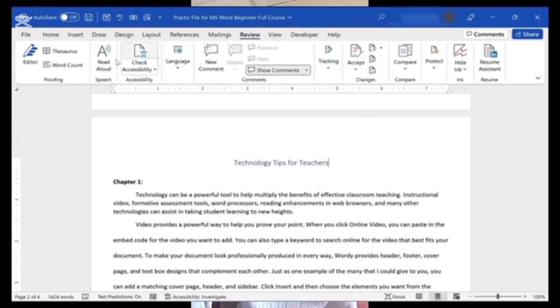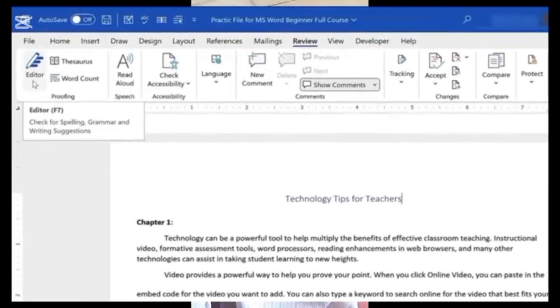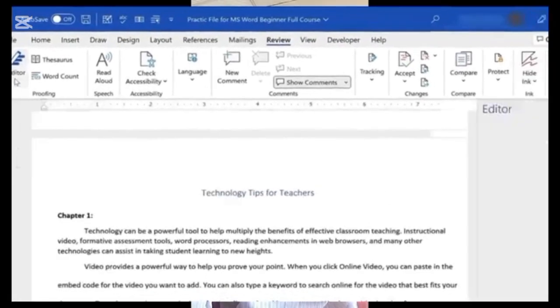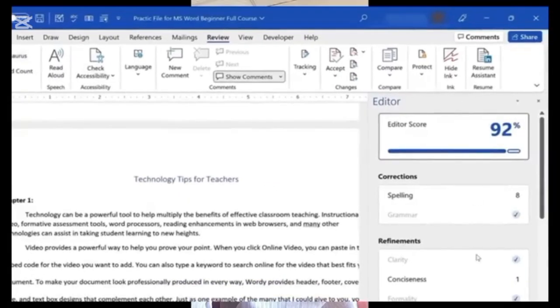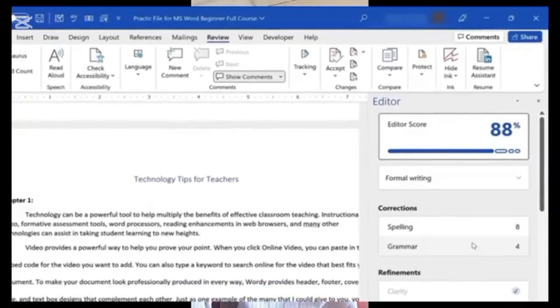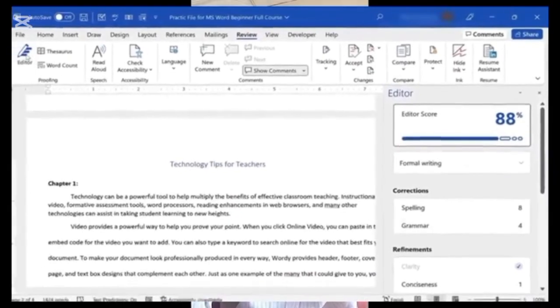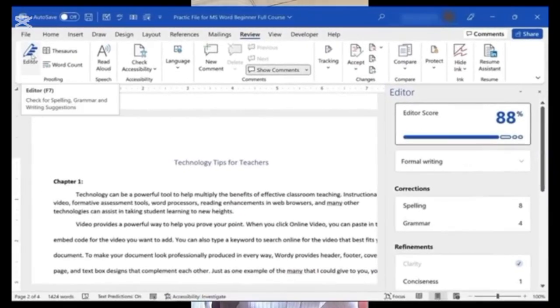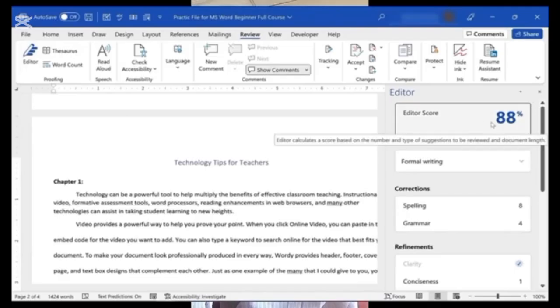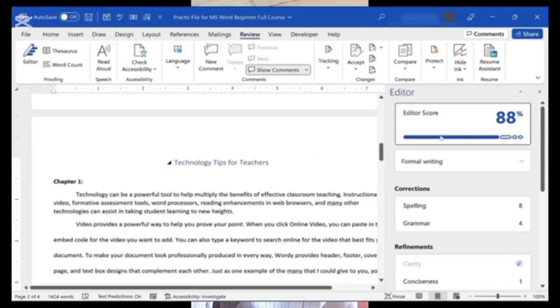Here at the very left of the Review ribbon, we have the editor. I'll go ahead and click Editor, and it opens this panel at the right. Now, if you have older versions of Microsoft Word, you may not see the editor. Instead, you might see a spell check option and a grammar check and a thesaurus, etc. But this editor is a fairly new feature in Microsoft Word that is very powerful and helpful. You can see it gives me a score of 88% for my document. That's taking into account my word choice, my spelling, conciseness, etc.